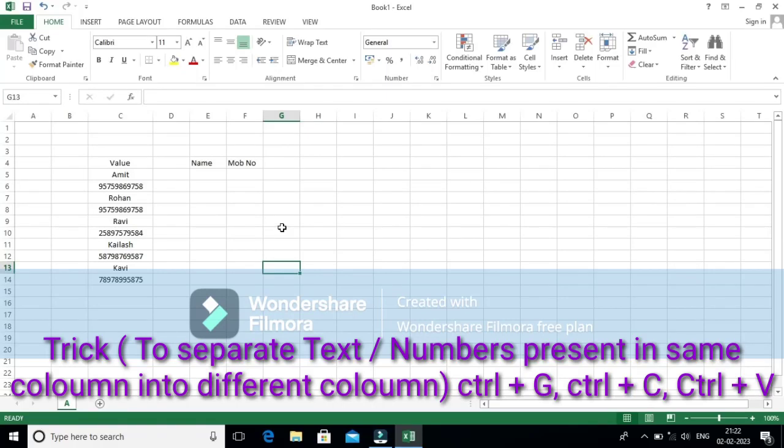In today's video, we will learn a trick in Excel. Here I have entered some values where we can see that in this column I find a name and their mobile number is written. So if I need to segregate these numbers and names into separate columns, let it be name here and their mobile number here. So what can we do?